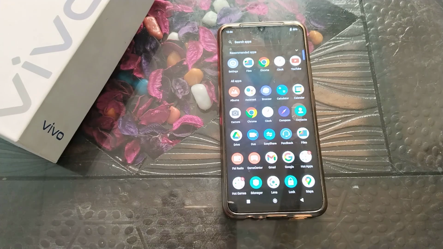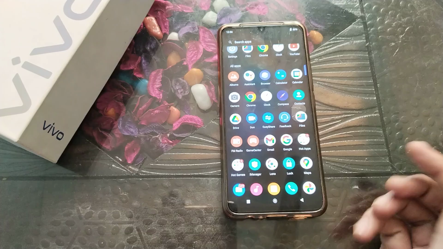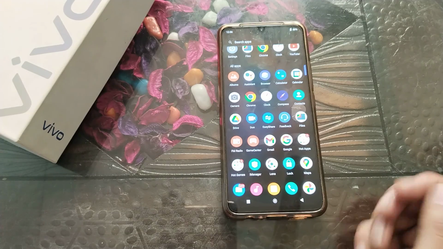Today we are going to talk about app notification settings in Vivo phone. In this video, I will show you how to turn off app notifications in Vivo phone. If you want to turn off app notifications, you can turn them off. Let's see.